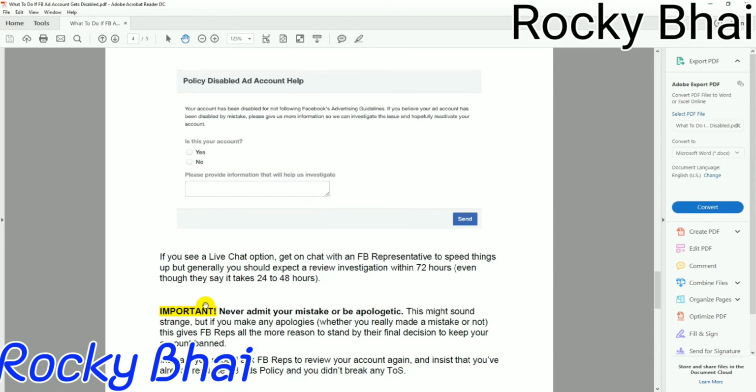But here's the thing. You never want to admit your mistake or be apologetic. I know this might sound strange, counterintuitive, and even douchey for that matter, but I find that a lot of people tend to just say sorry even when they really didn't make a mistake. What's happening here is that you're putting into writing, for the internal team, a reason to use against you. You've admitted your guilt in writing, and they're going to stand by their final decision to keep your account restricted or disabled. Take it from me, I've made this mistake so many times that I learned it the hard way. So never admit your mistake.